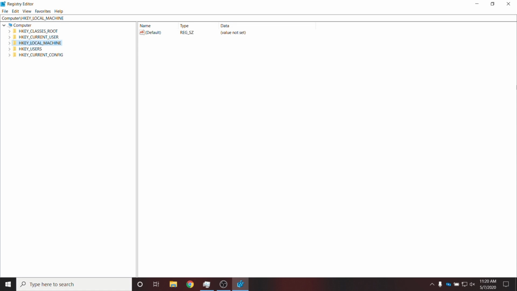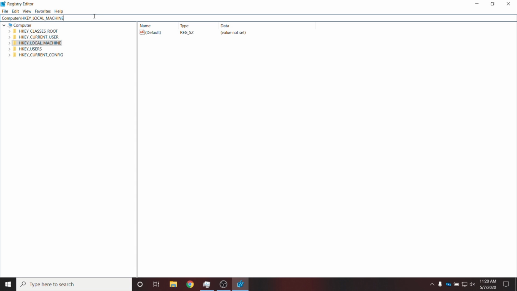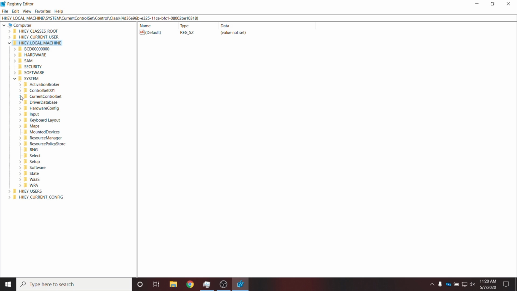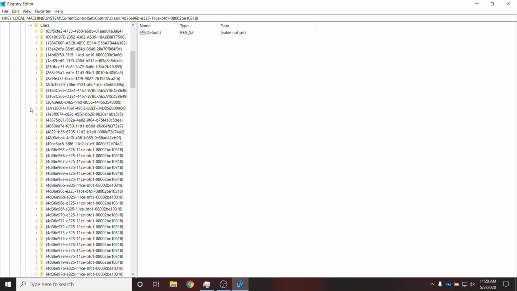What you need to do is either look at the Reddit posts and copy this URL over here, then paste it into the very top over here, which is what we could do. Otherwise, what we'll do is we'll look on the left-hand side, we'll open HKEY_LOCAL_MACHINE by clicking the arrow next to it, followed by System, then CurrentControlSet, followed by Control, then we'll expand Class, and we get a huge list of numbers over here.